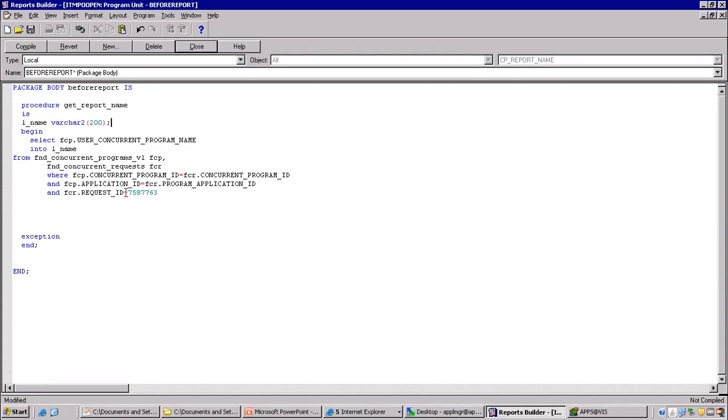Now this request ID is dynamically passed. If I submit 10 times, it will not be the same, right? So what you have to do? We'll provide one mandatory parameter. What is that mandatory parameter? P func request ID. Is that clear now? By executing the statement, your L name will have the value of the concurrent program name, and that program name will be returned to your placeholder.